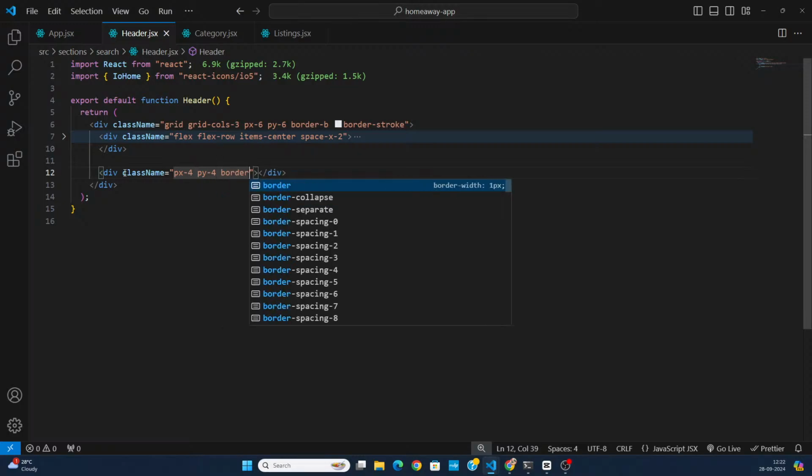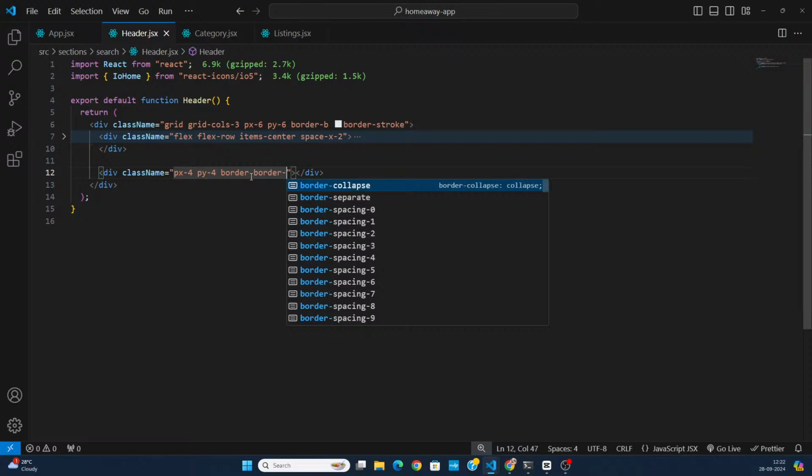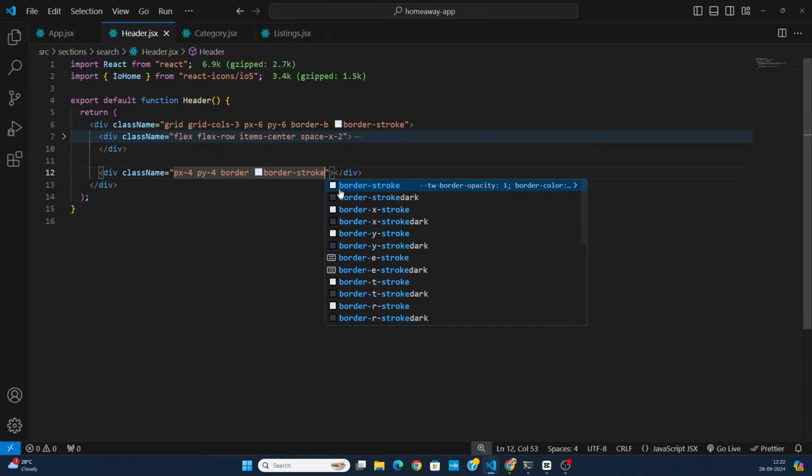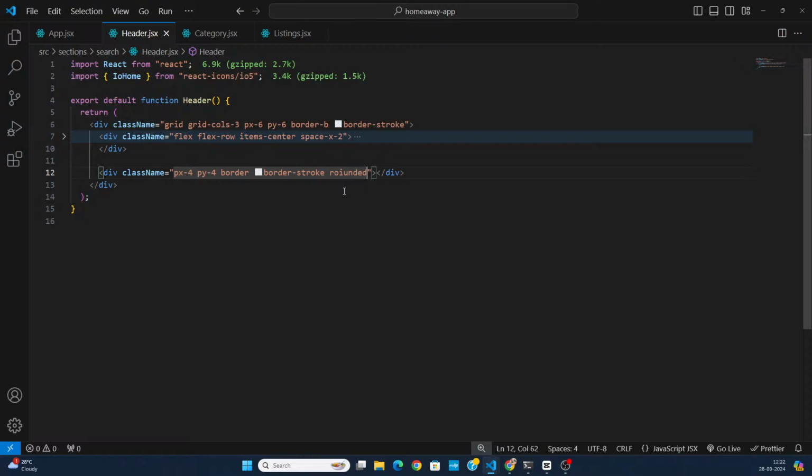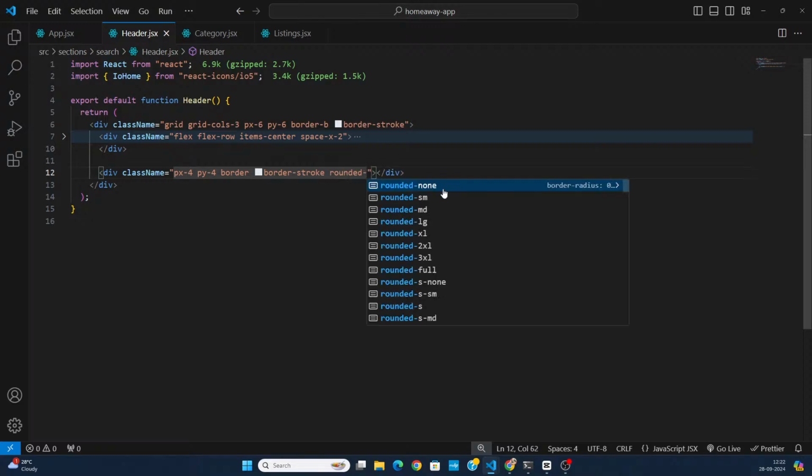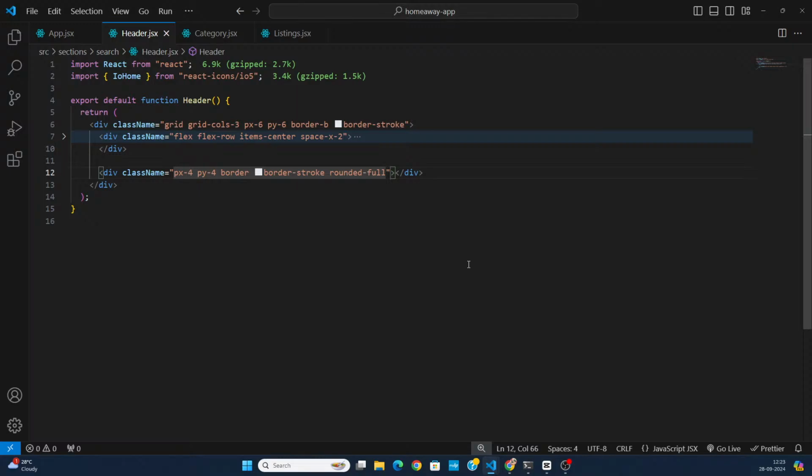Okay, then we want border. So I'm going to write border, and the border color should be border-stroke. So let's write border-stroke. Then I want the roundedness. Let me just show you that when you want the border radius property, you have to use this class rounded. Then there are many options that you can choose: a small border radius, medium, large. But if you want to make a complete circle on both the sides, then you can use this rounded-full. It is going to set this border radius to a very high value. Okay, you can see it's going to set the border radius value to 9999 pixels.